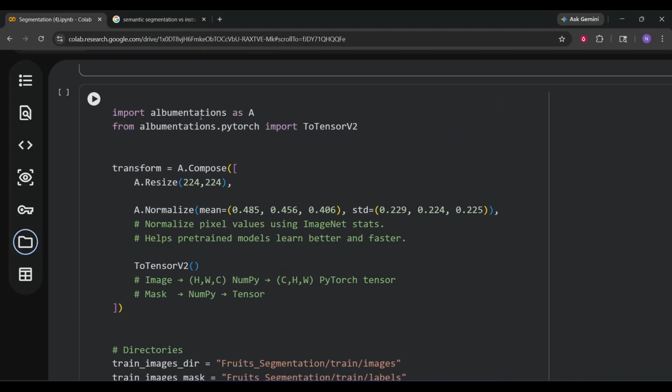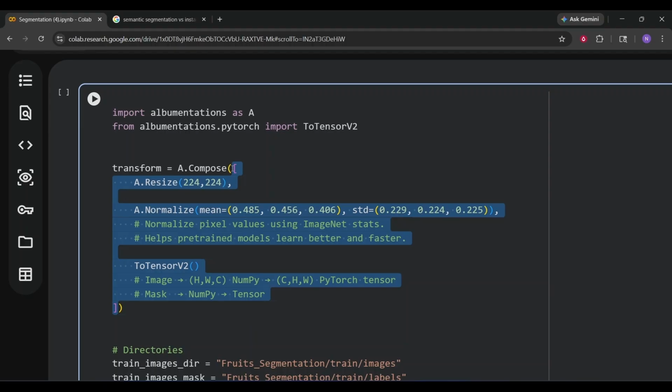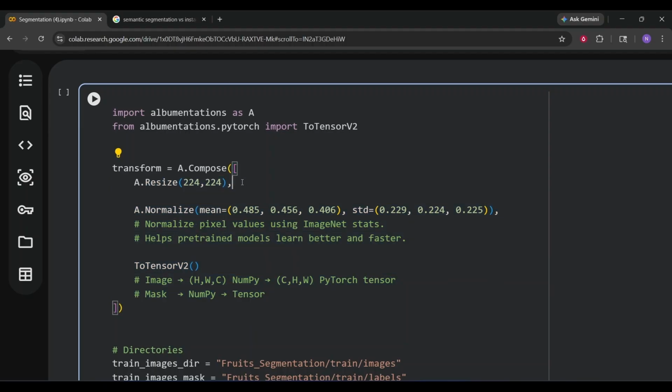So how do we create a data loader? First of all, we have to make a transformation. To create the transformation, we use compose. Then we make a list of all the transformations which we have to apply to the images. First of all, we resize to 224 by 224, and we normalize the pixel values with mean and standard deviation. And you already know we have 3 values.